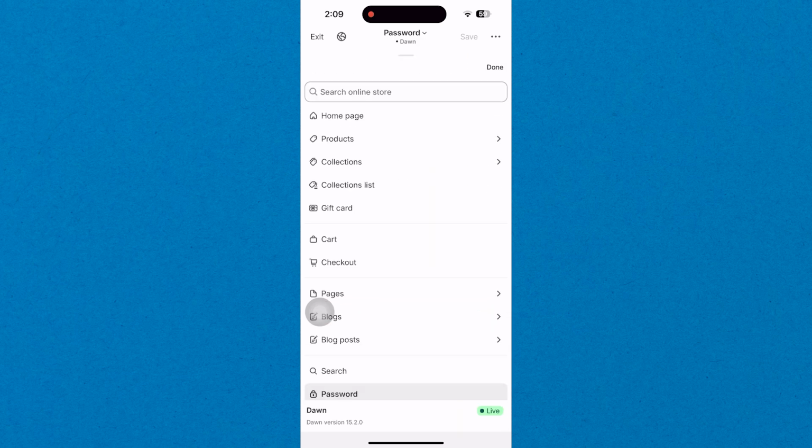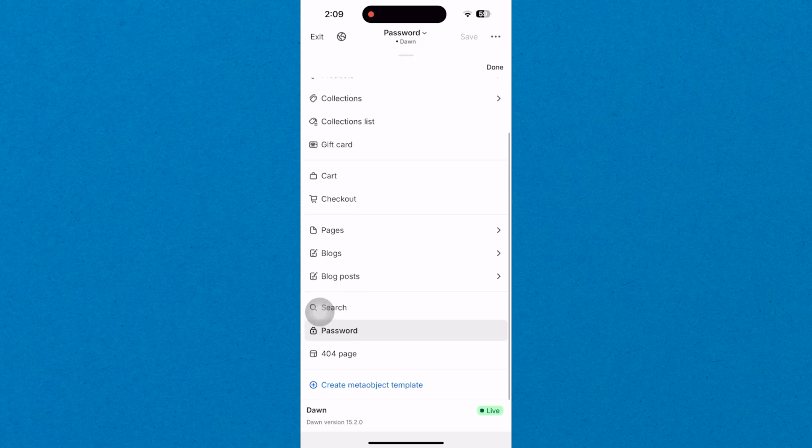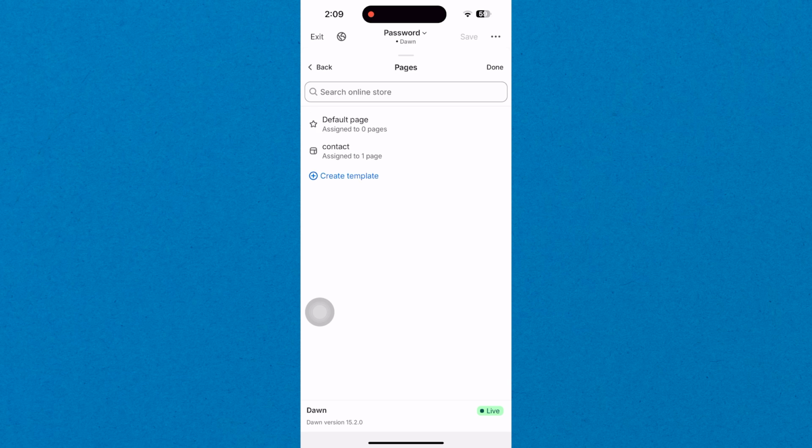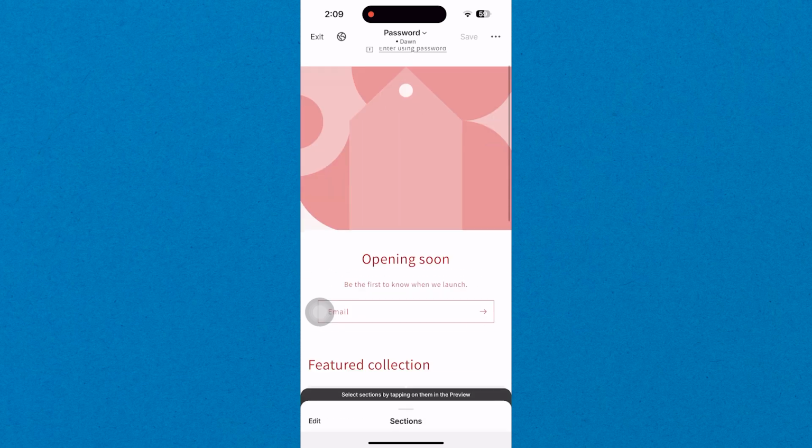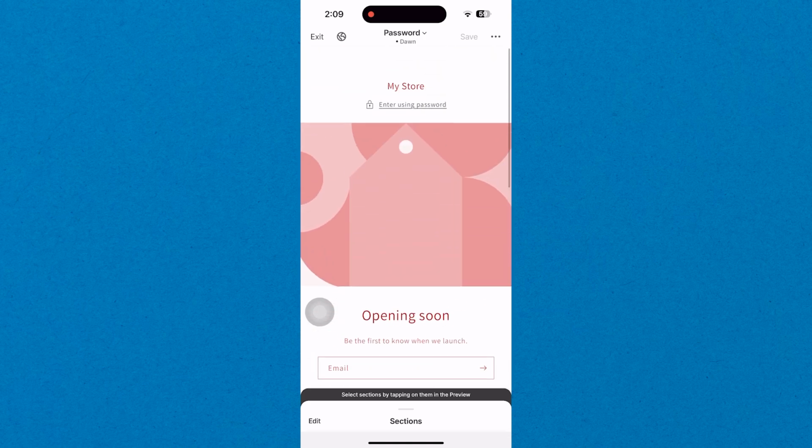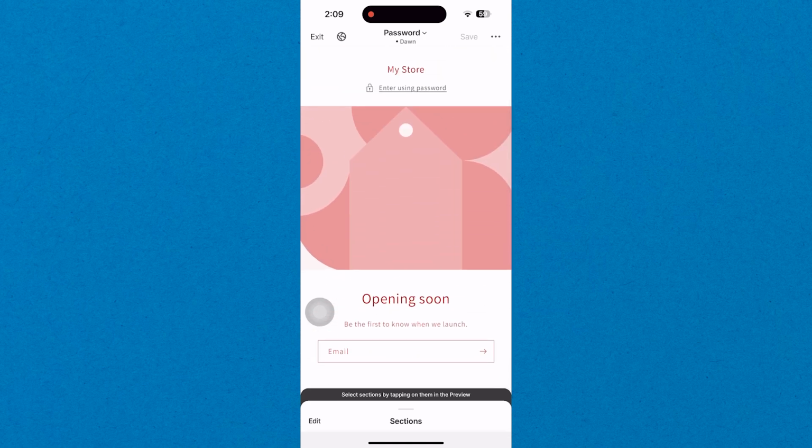Head back to your site to preview the changes you made. You can search in the online store and make changes to the different pages by tapping the down arrow at the top. Once you're satisfied with your customization, tap Save to make changes. So that's how to customize the Shopify store on iPhone.